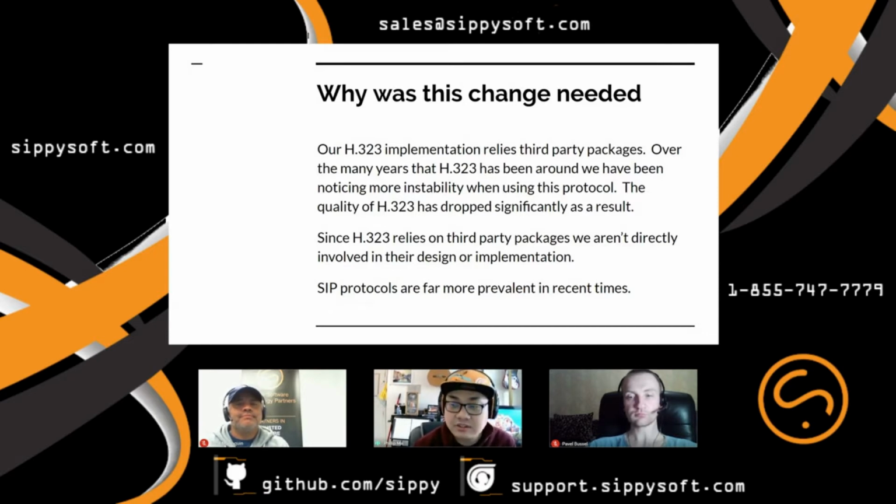Moreover, the H.323 implementation that we have in our soft switch relies on a number of third-party packages. And over the years, H.323 in our soft switch has proven to show a little bit more instability than what we would like. And the quality of H.323 has dropped significantly as a result. This might just be because of a shifting market, where people are less interested in continuing development towards H.323, and it also sort of points to some of the older packages that we have included in our soft switch platform.